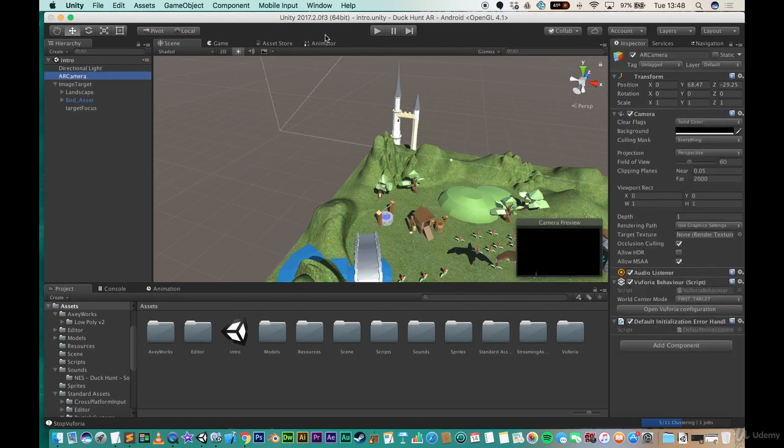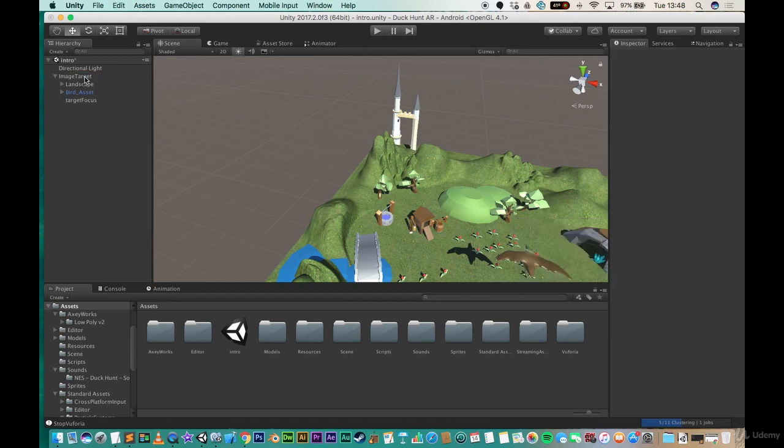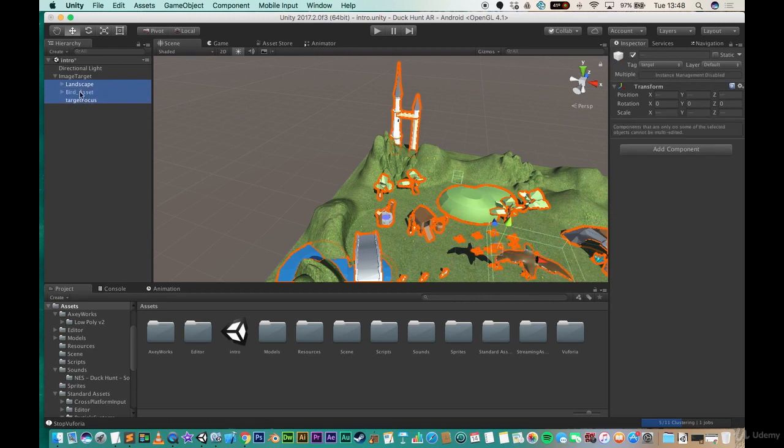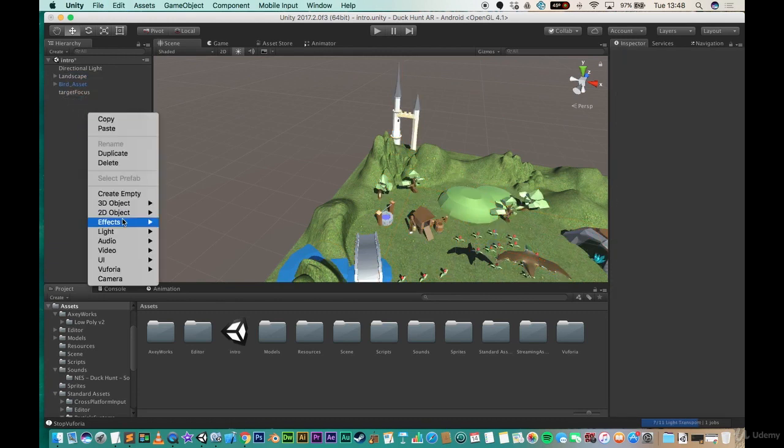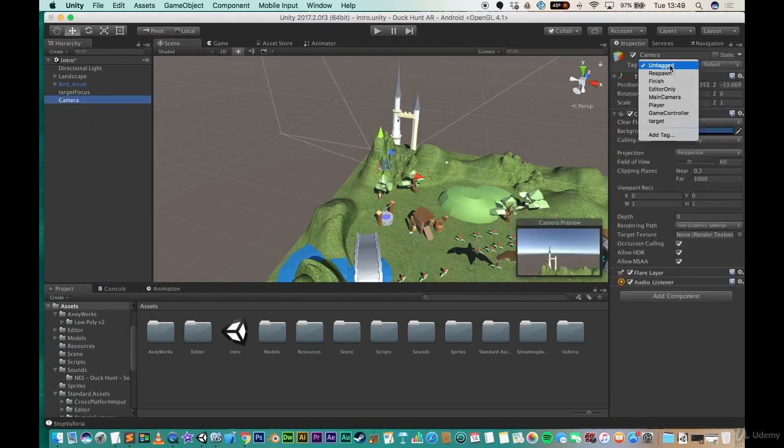Now make sure you've saved the scene as intro, by the way, so we're not editing the original. Then select all three items and drag them outside of the image target. Delete the image target, and then I want you to right click and add a new camera and make sure you tag it as the main camera.